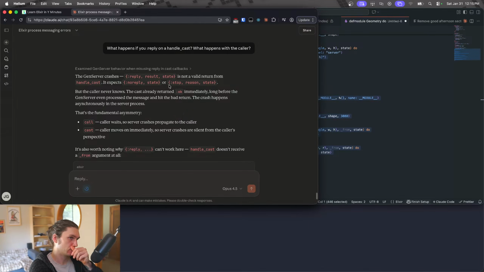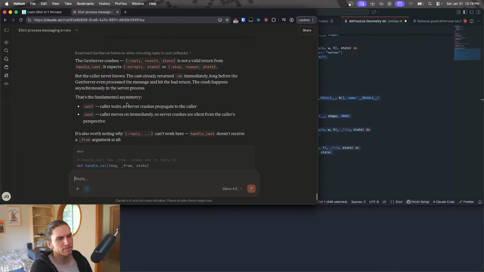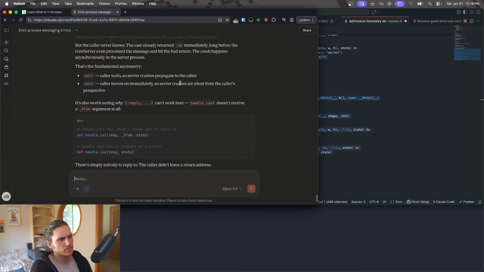Okay, so if you return reply on a handle cast, it crashes. But the caller never knows. The cast already returned okay immediately, long before the GenServer even processed the message. The crash happens asynchronously in the server process. With call, the caller waits, so server crashes propagate to the caller. With cast, the caller moves on immediately, so server crashes are silent. Also worth noting why reply can't work here: handle cast doesn't receive a from argument.